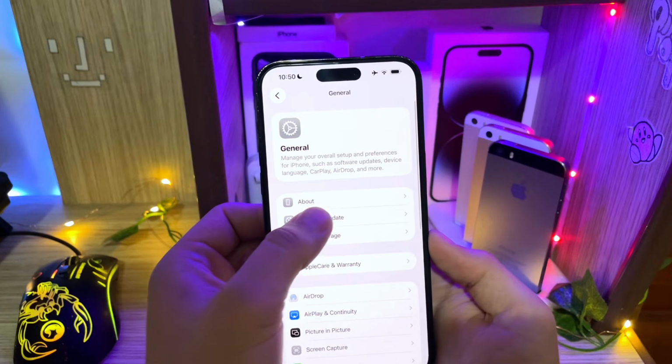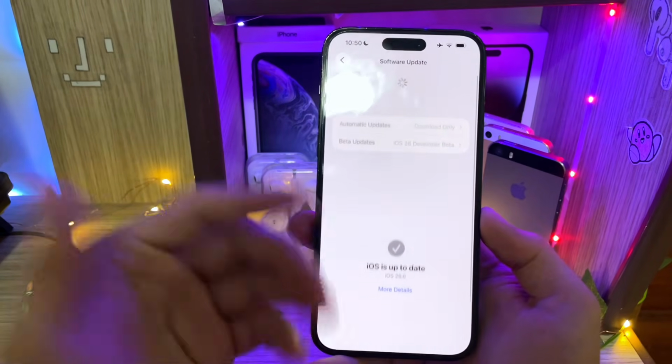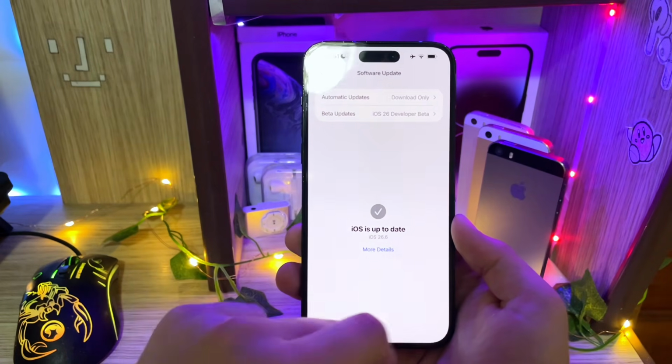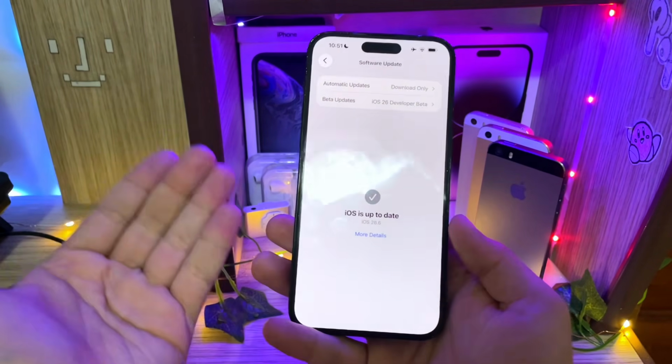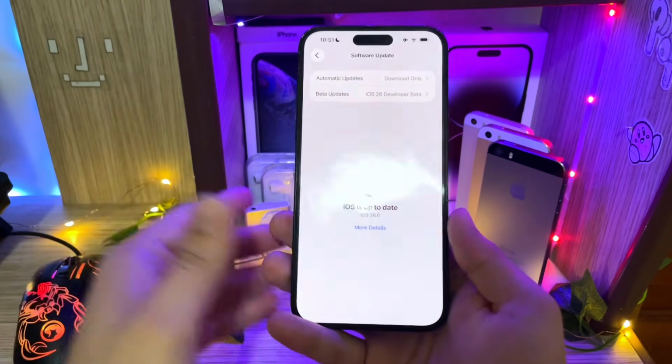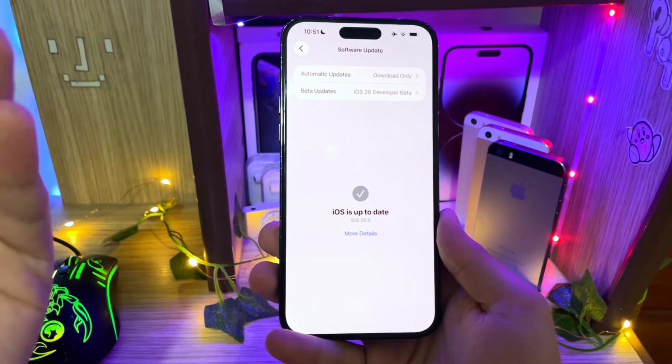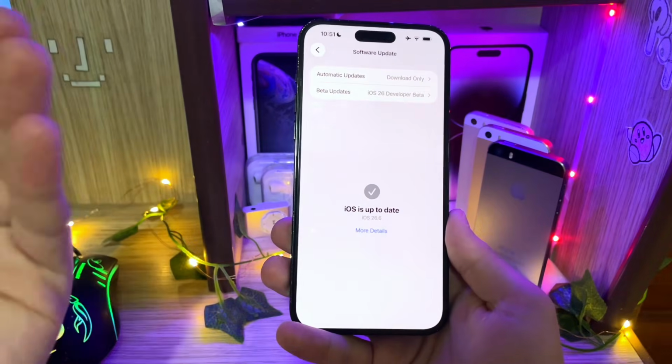This is a developer beta, so it's not really available in the update section. You have to do a little bit of extra steps to actually get that feature into the settings app, so I'm going to show you how to do it. I also want to show you how to downgrade back to iOS 26 because, well, it's going to be buggy, there's going to be overheating, there's going to be stuff crashing, you know, it's a developer beta.